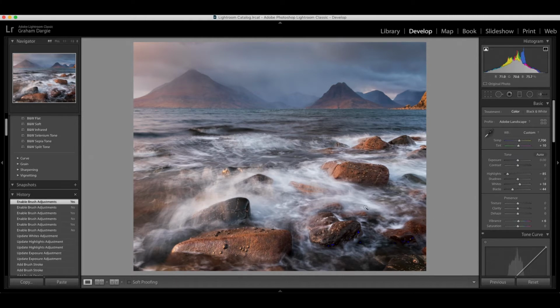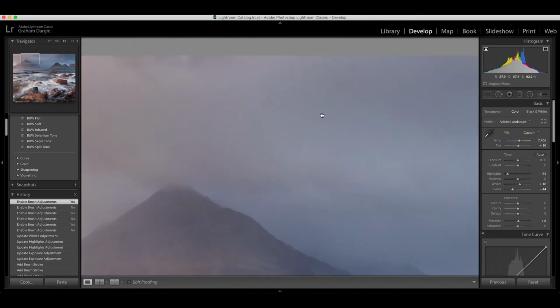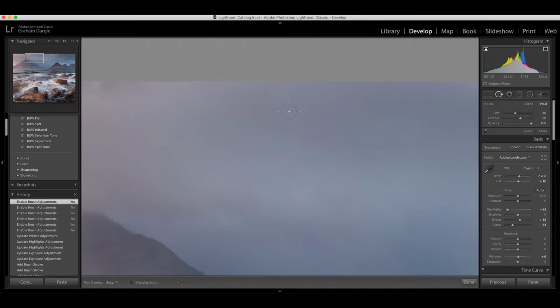Okay, so that's a lot of what I'm going to do on this picture. Often, I don't know about you, but a lot of the time when I'm shooting landscapes, I'm going to find some dust spots or whatever, particularly up at the top. There might be one, and I'm going to take this away with the spot removal tool. Where is it gone? So I'm just going to spot on that.